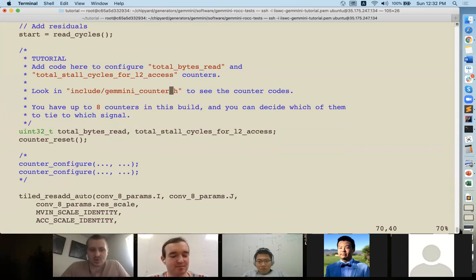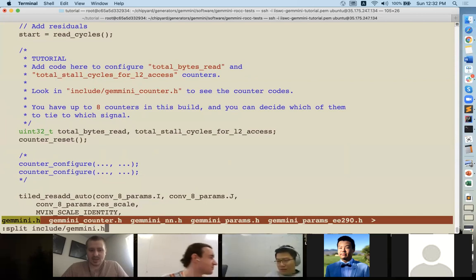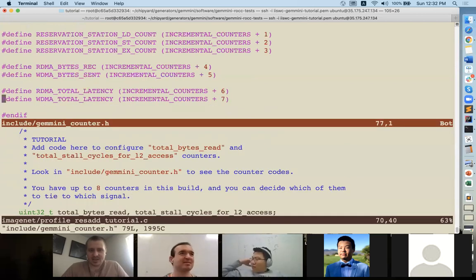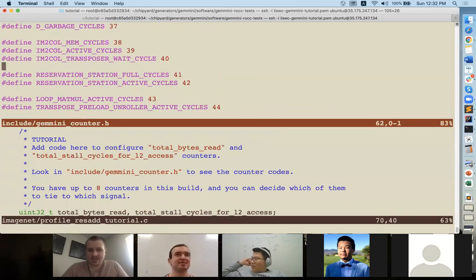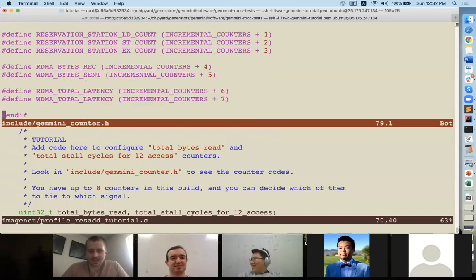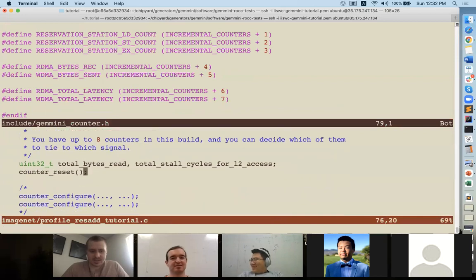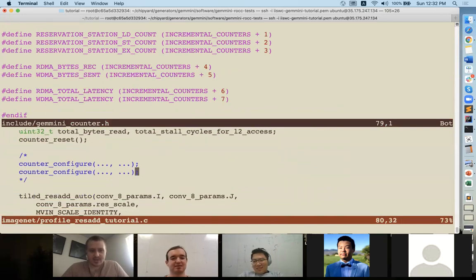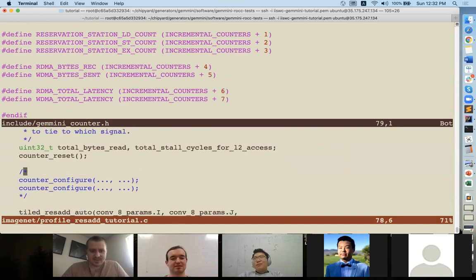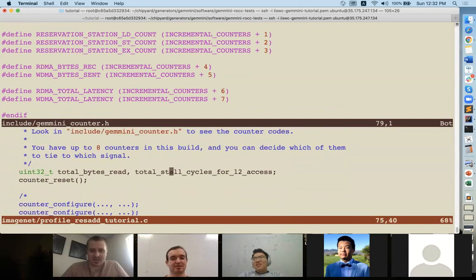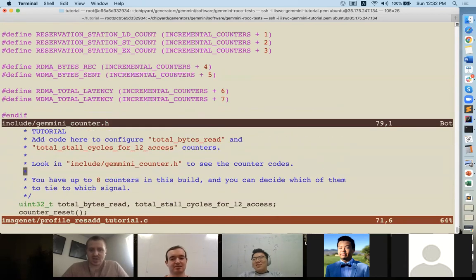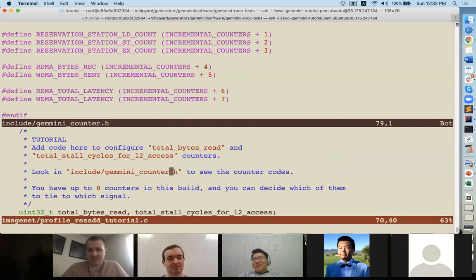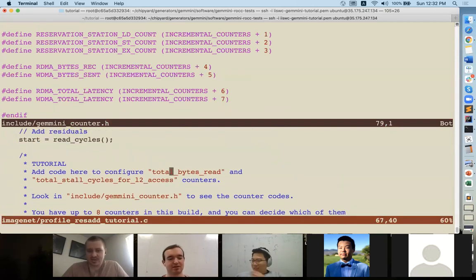So you can open up this file called gemmini_counter.h, which has all of the different counter codes for the different signals. Give me a second. I'm very inefficient without my MRC. So let's try to look at this counter file and find the codes for these two different values.